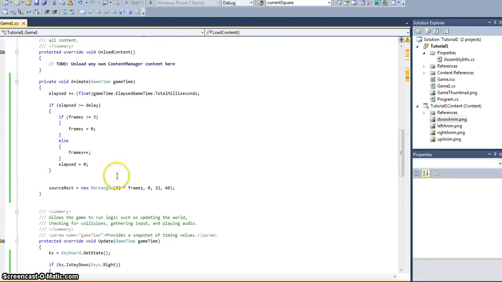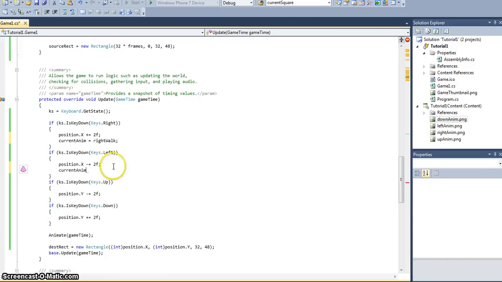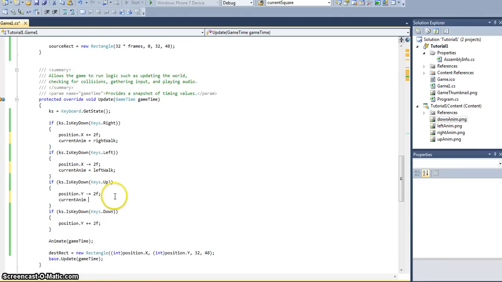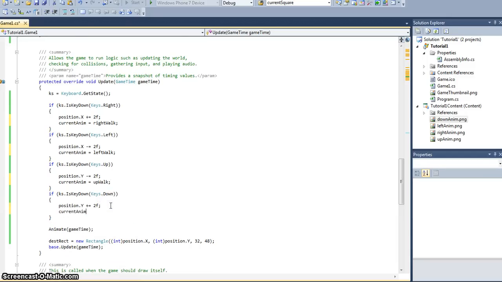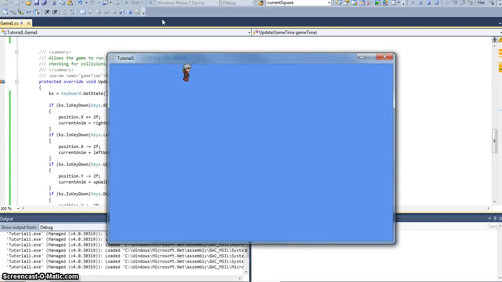So what we can do now is very simple, say current anim, in fact, is equal to right walk. If it's left, the current anim is equal to left walk, and same for up, and same for down. Now press right, right animation plays, left, down, up. Brilliant. So that now works.